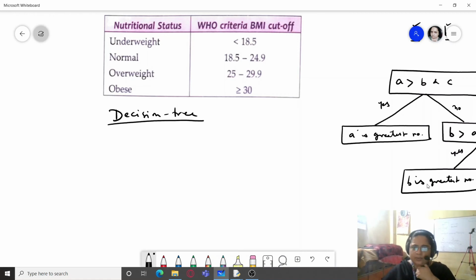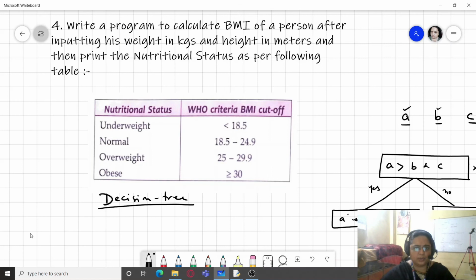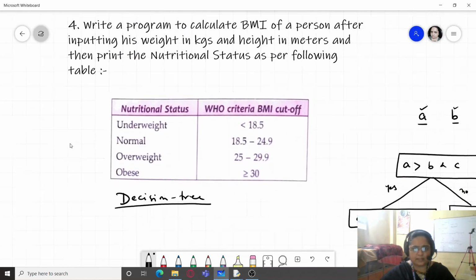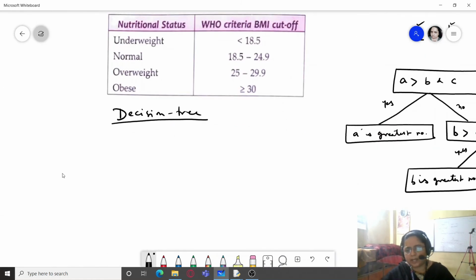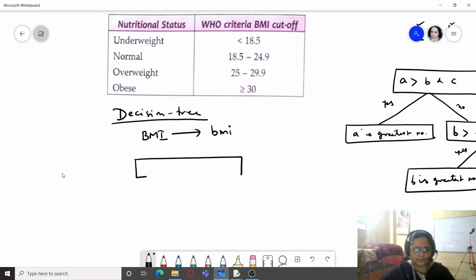First you have to calculate the body mass index, which is a simple application of a formula, as we will be seeing in a short while. That is usually kg divided by meter square. So it would be calculated within body mass index. We will take BMI as a variable, and for purposes of simplicity, let me take it as BMI like this. Now I'll be drawing a decision tree.